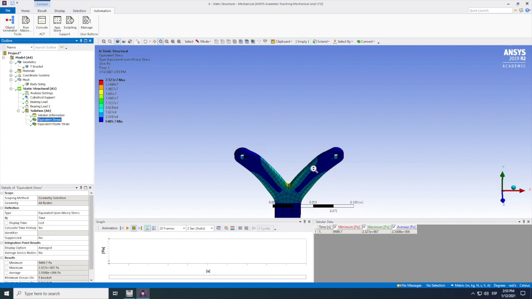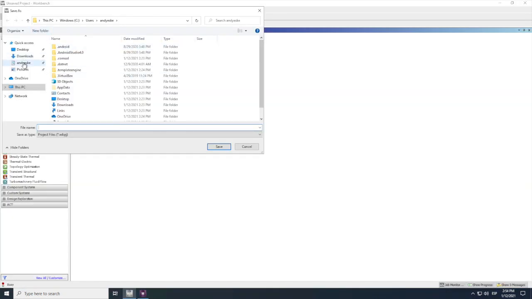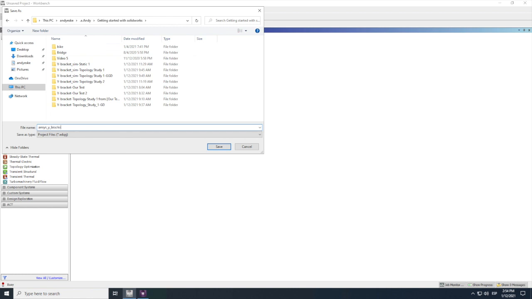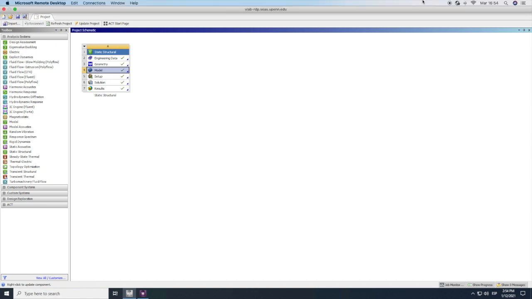So yeah, if we are happy with this, first things first, I want to save, oh no, I'll save this. I'll leave it here in the getting started with Solidworks. You can see all of these guys. I'm gonna call this one Ansys Y bracket. Oh, there we go, and save it. And now I think I'll pause it here before we continue with topology optimization.